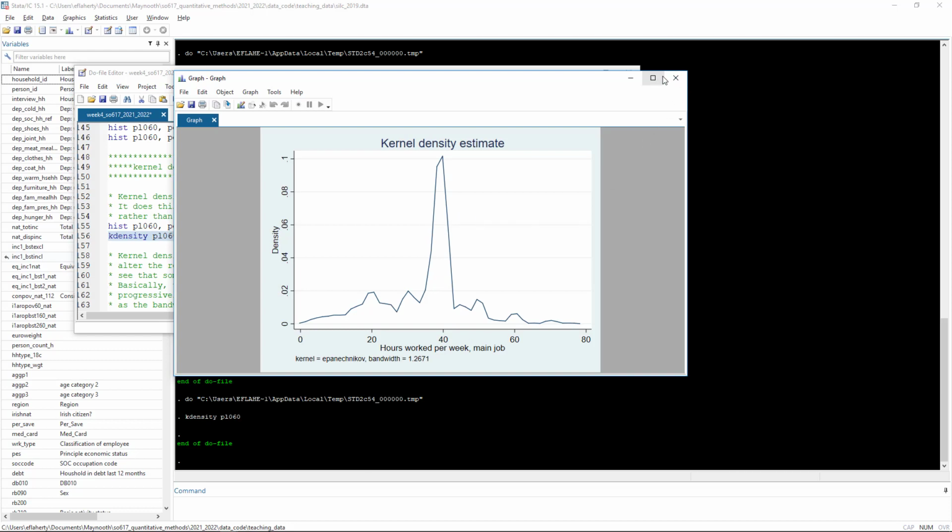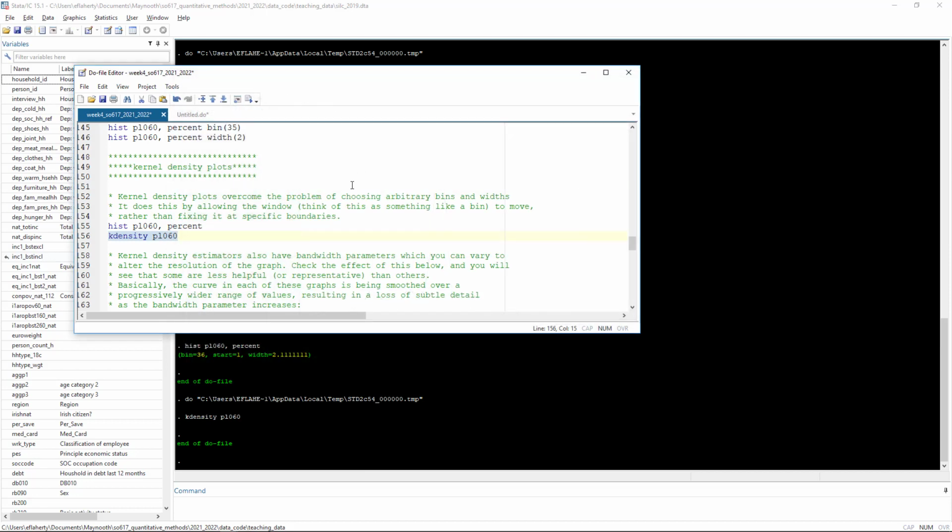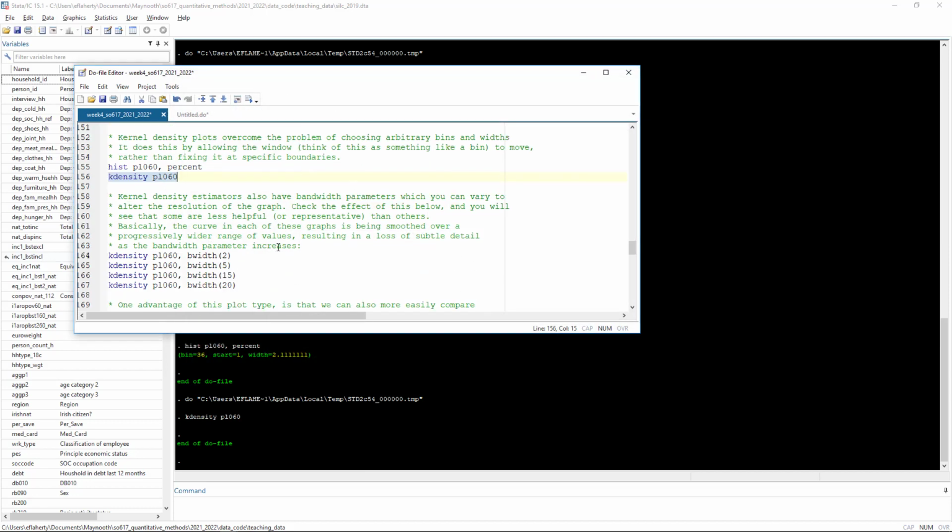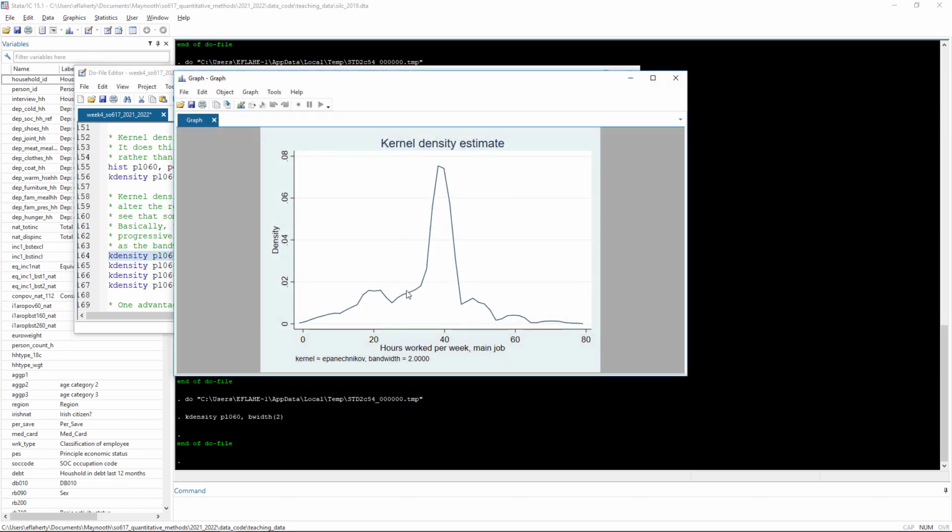But more importantly, what it allows us to do is to overlay plots, and I'll show you how this works in a moment. So we can vary what's called the bandwidth of a kernel density plot by altering the bandwidth parameter here. And I'll show you the effect that this has on the resolution of the graph. So let's start by, we'll arbitrarily set a bandwidth of 2 and we'll redraw that graph.